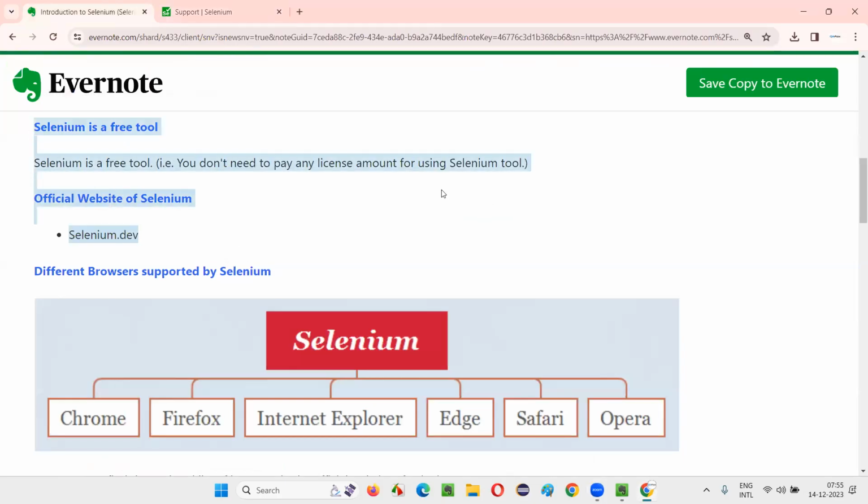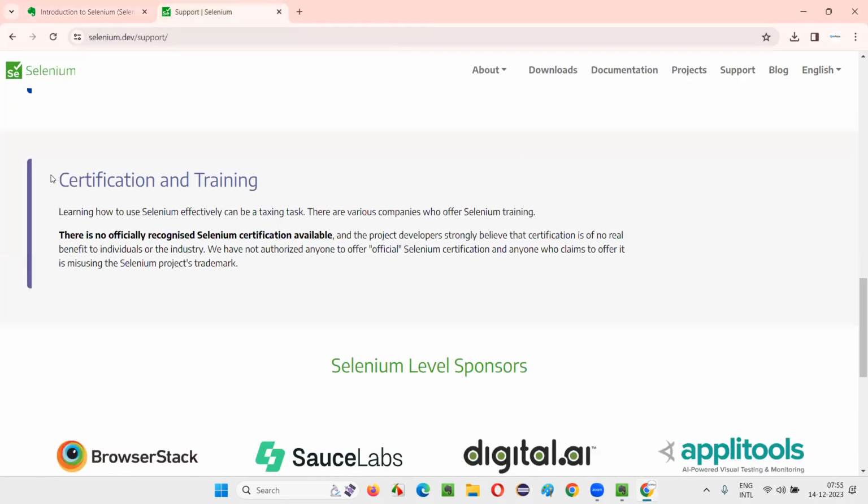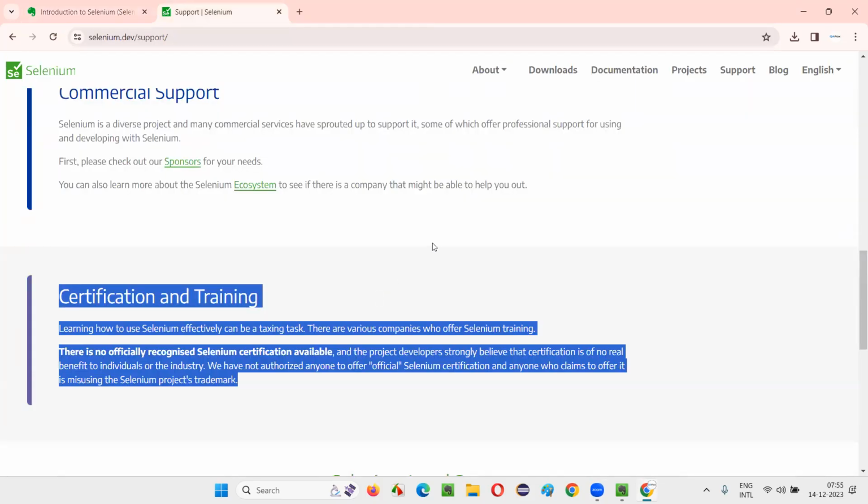Even if the certificates are not useful in the market, at least they'll help you gain more knowledge. Some amount of knowledge you will get. That's the only reason I support certificates. Otherwise, I don't recommend certificates. Fine, there are certificates for training too.